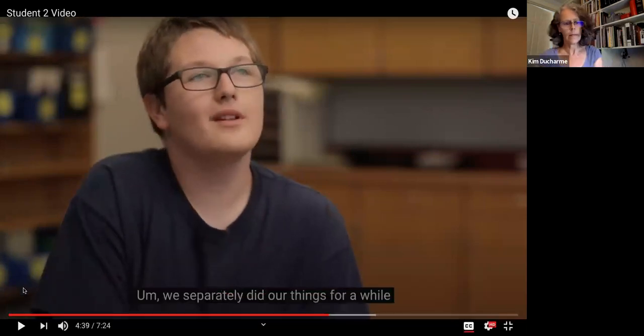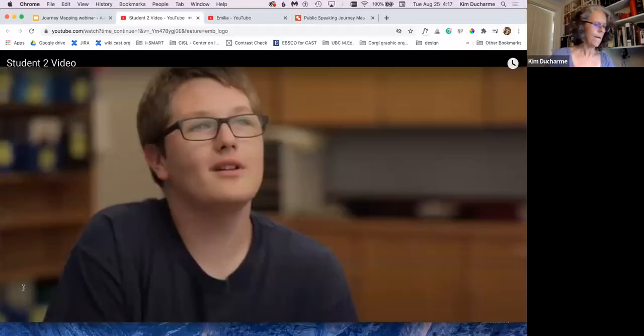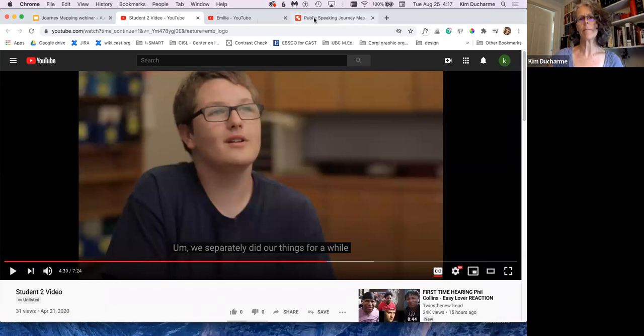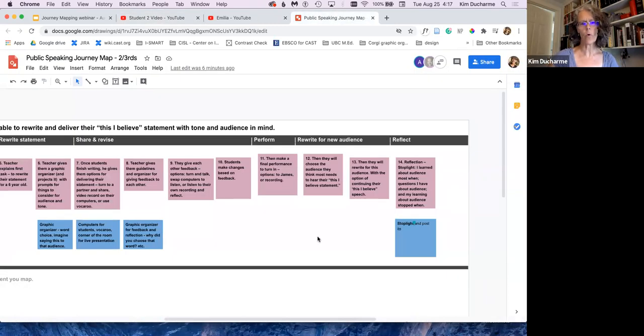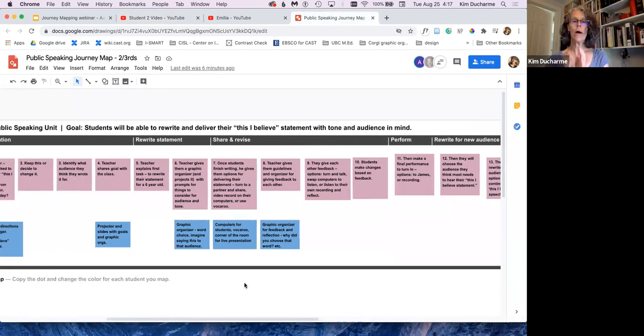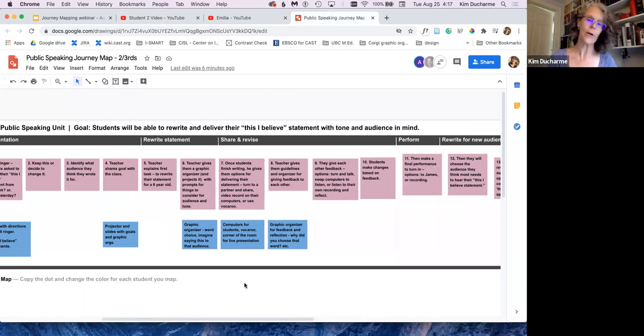Let's stop there and go to the journey map. Now we're going to be swapping roles a little bit. Now Bill is going to be the facilitator and you are the instructor. And I'm going to be a note taker.